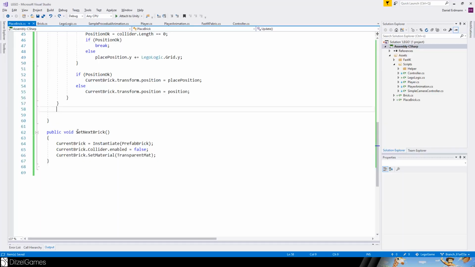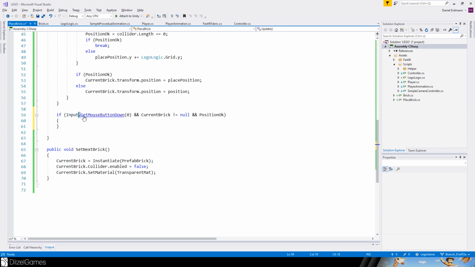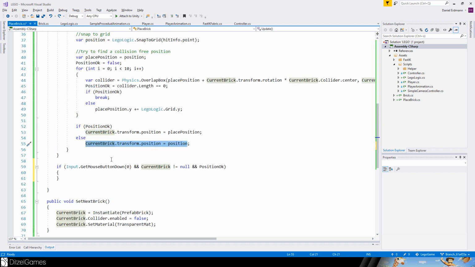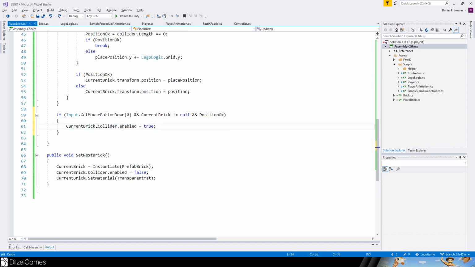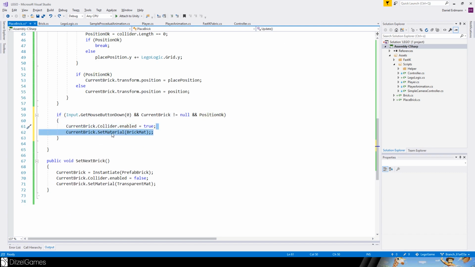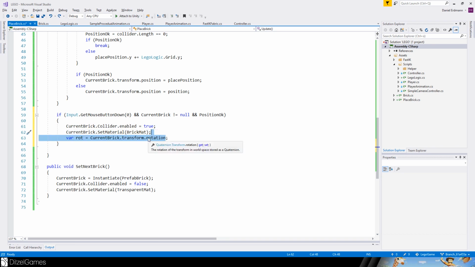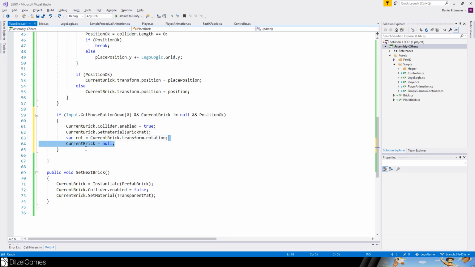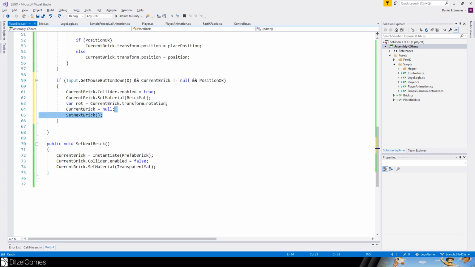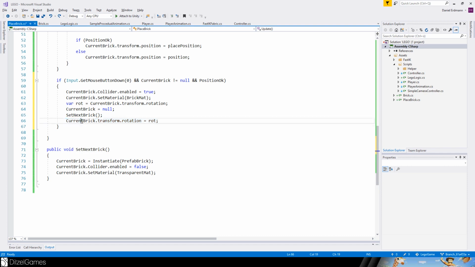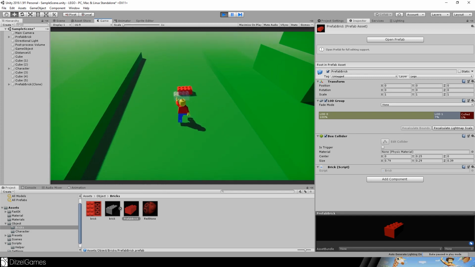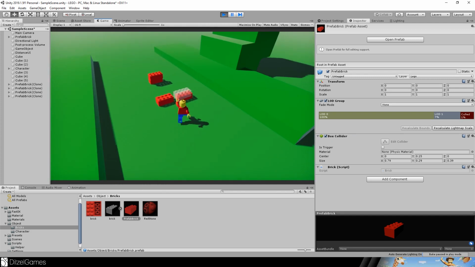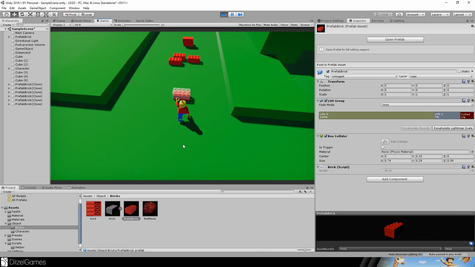So let's implement this by saying Input.GetMouseButtonDown, and the current brick is not null, and the position is okay. This is important because maybe we couldn't find a good position, so we have to check it here. And then we re-enable the collider. We set the material to the brick material. We just remember the rotation. Set the current brick to null. Get a new brick. And set the rotation to the rotation of the last block. But first, let's have a look at the result. We can place a brick wherever we want, and it works.